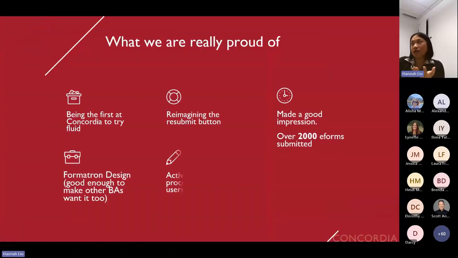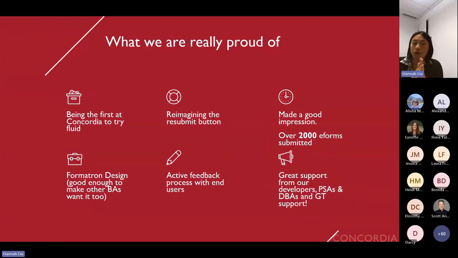So with all of that, what we're really proud of is we are the first at Concordia to give it a try on Fluid, because we've never done that before. We've reimagined this resubmit button to allow us to reroute and change directions after the form has been submitted. I think we made a good impression. To date, we have over 2,000 eForms submitted on these 5 particular forms. The Formatron design was quite nice, and other uses have been explored, and others want a version of it too.